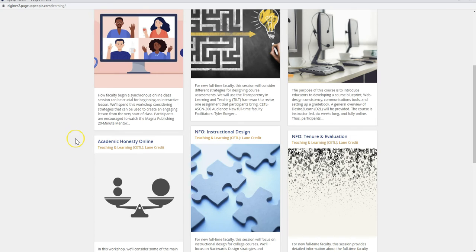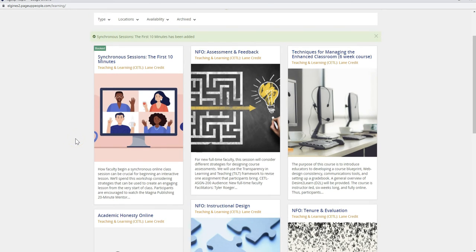You will then be returned to the Learning Library, and that workshop will now have a booked note at the top left of the workshop icon. Additionally, you'll receive a confirmation email. Note that for workshops that meet synchronously online, such as on Zoom or Google Meet, the join link will be included in the confirmation email sent by eTalent Learning at elgin.edu.